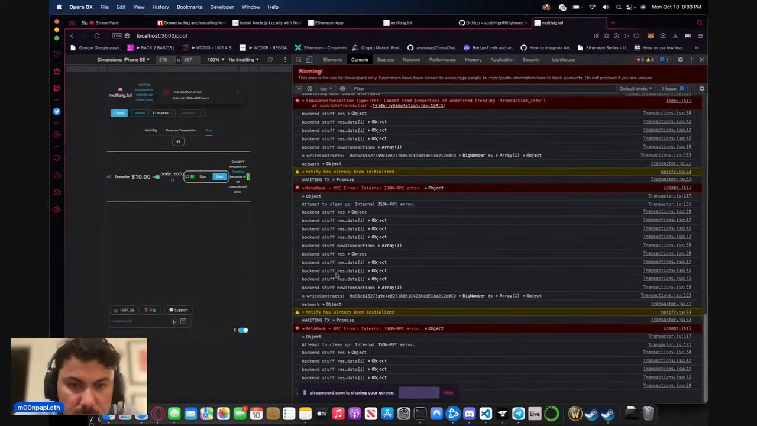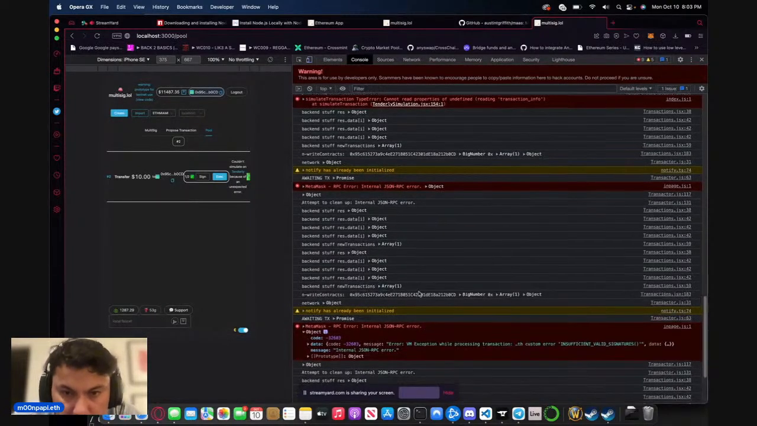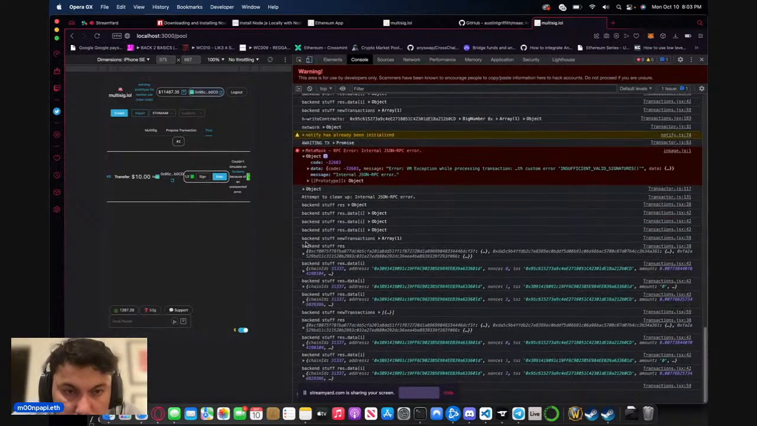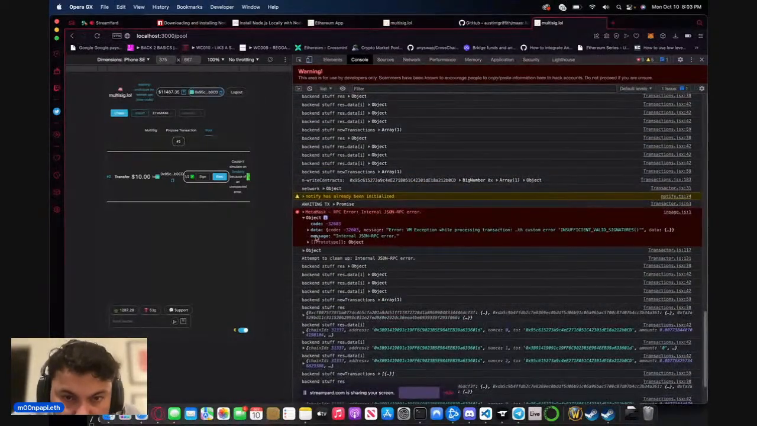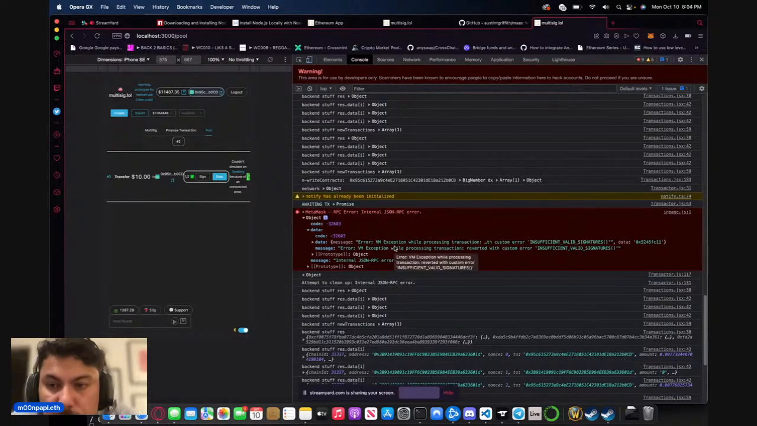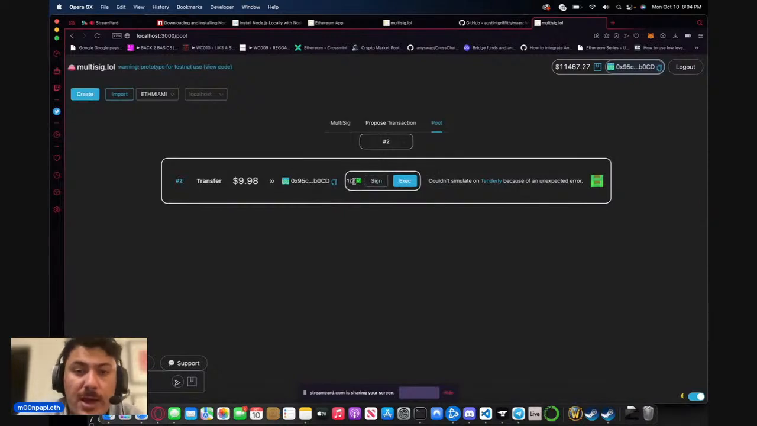Okay, so that's usually your moment to go in and say, okay, look at this. If we go through and we see this internal JSON RPC error, it tells us insufficient valid signatures. Okay. So that goes along with what we figured might happen. This is 1 out of 2 signatures that are signed, right? So let's try to see if we can go in and sign it from our other side and send that, right?